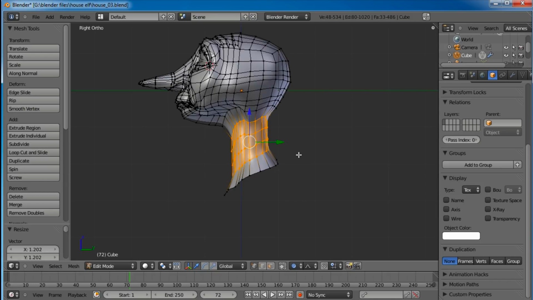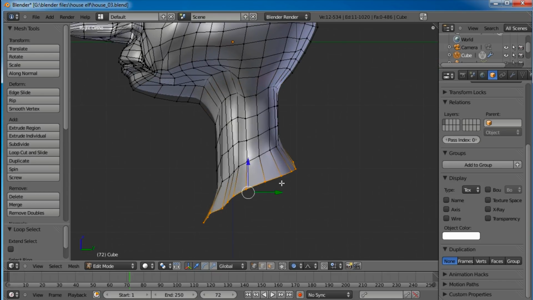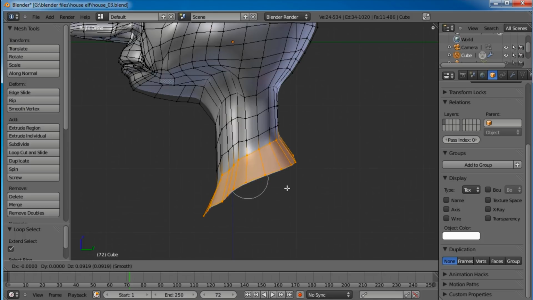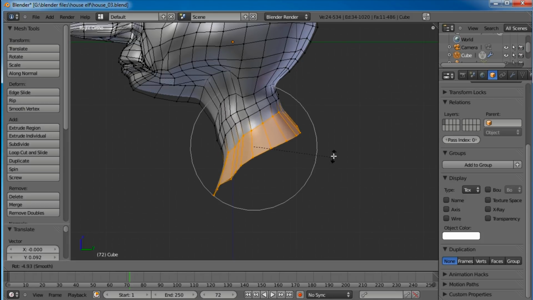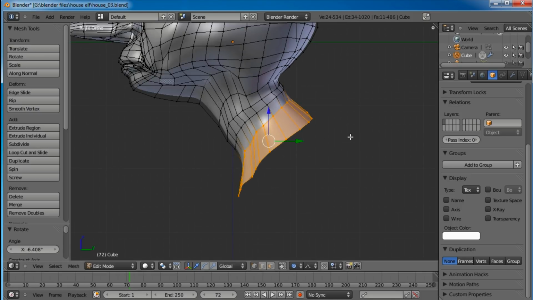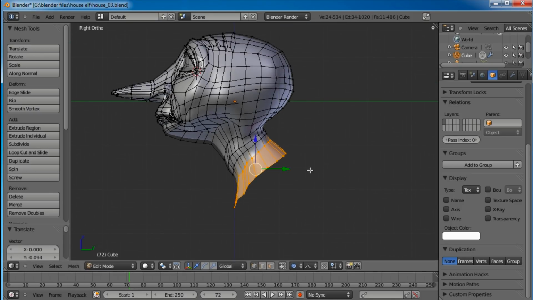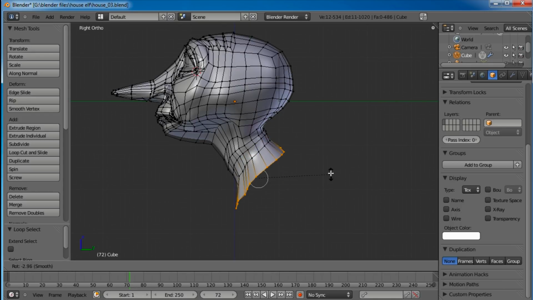Okay, maybe it's quite a bit too long, so I'll select everything here, drag it up, increase our falloff as we're going. Let me just select this layer here. There we go.